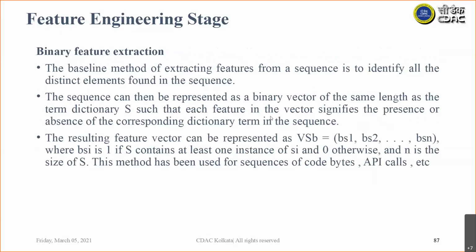The baseline method of extracting features from a sequence is to identify all the distinct elements found in the sequence. The sequence can be represented as a binary vector of the same length as the term dictionary S, such that each feature in the vector signifies the presence or absence of the corresponding dictionary term in the sequence. The resulting feature vector can be represented like this, where BSi is 1 if S contains at least one instance of Si, and 0 otherwise. N is the size of S. This method has been used for sequences of code bytes, API calls, etc., which we are going to discuss in the later slides.